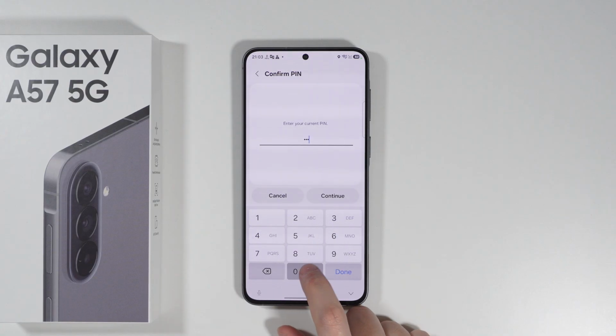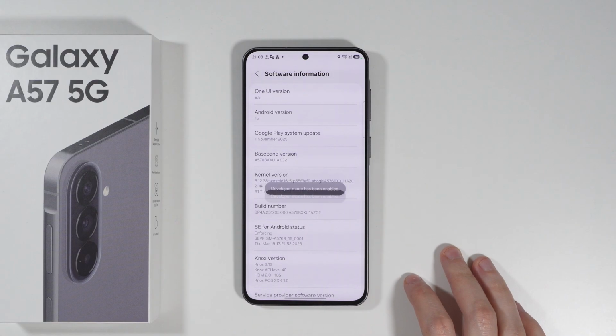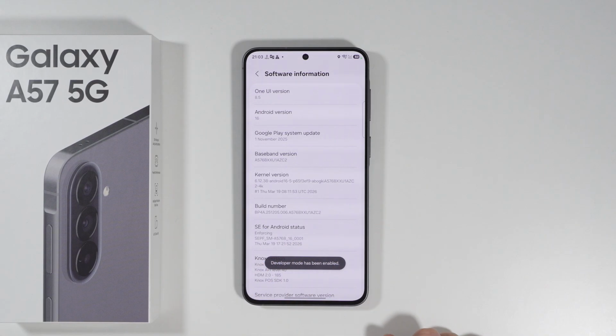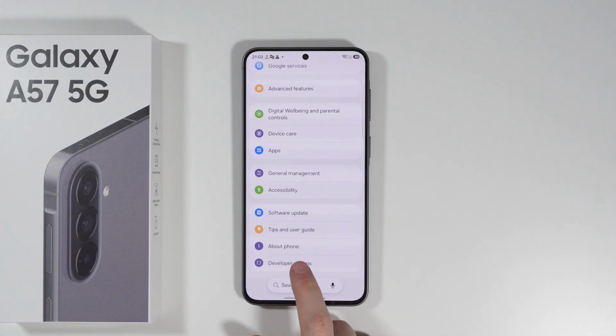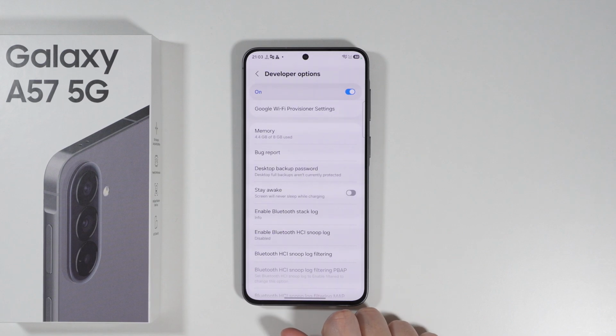So you might need to enter your screenlock password in order to confirm. Then you will see this message that developer mode has been enabled. So we're gonna go back to Settings, and then below About Phone we should be able to find Developer Options.